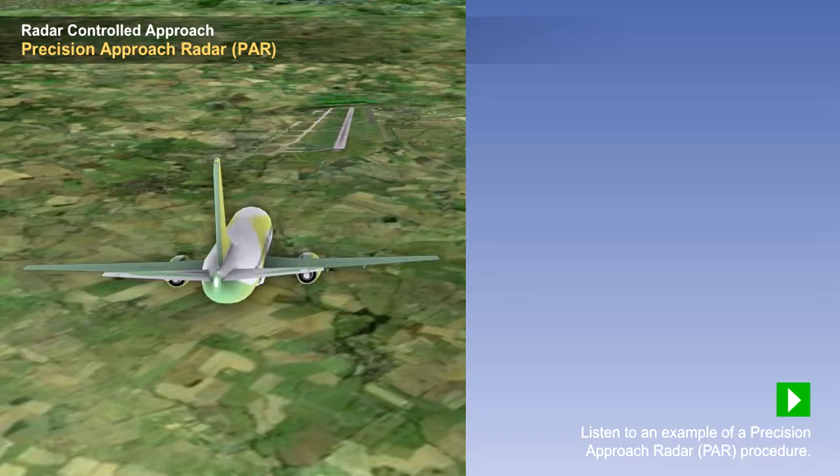If you would like to hear an audio commentary of a precision approach radar procedure, click on the audio button on the bottom right-hand side of the screen. Click the forward continue arrow when you are ready to proceed to the next teaching point.